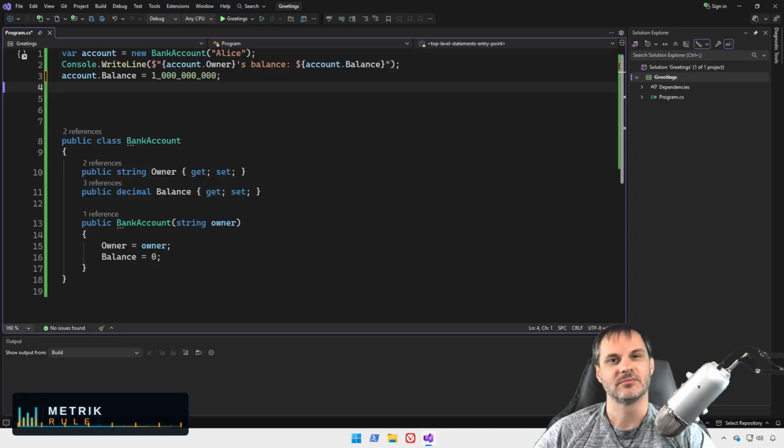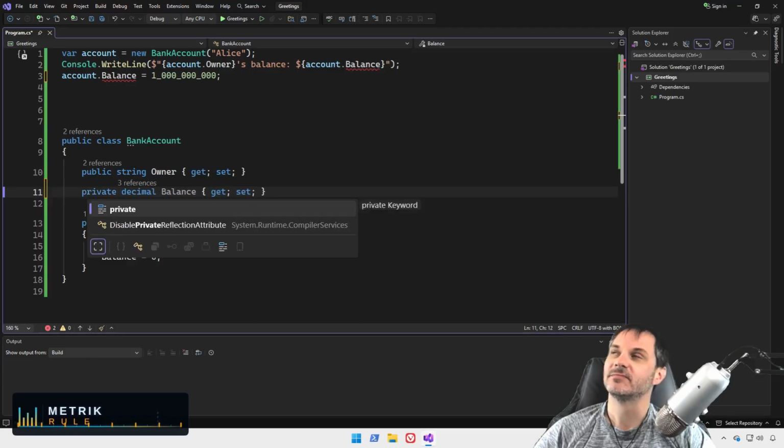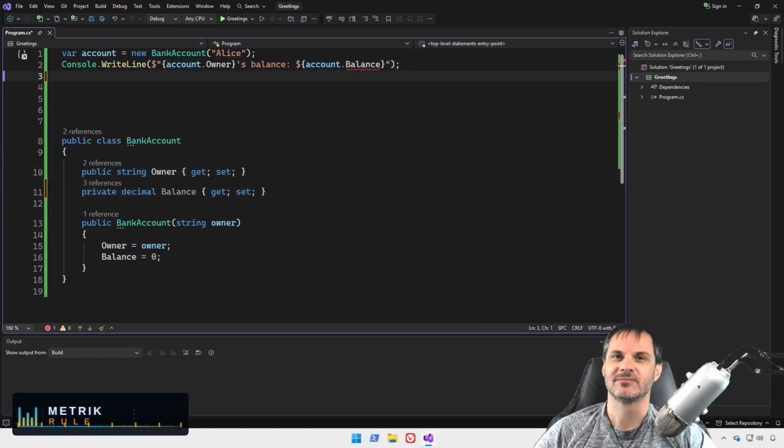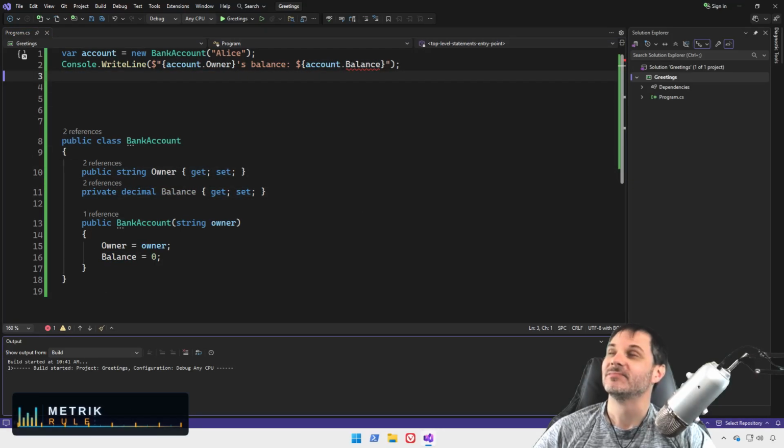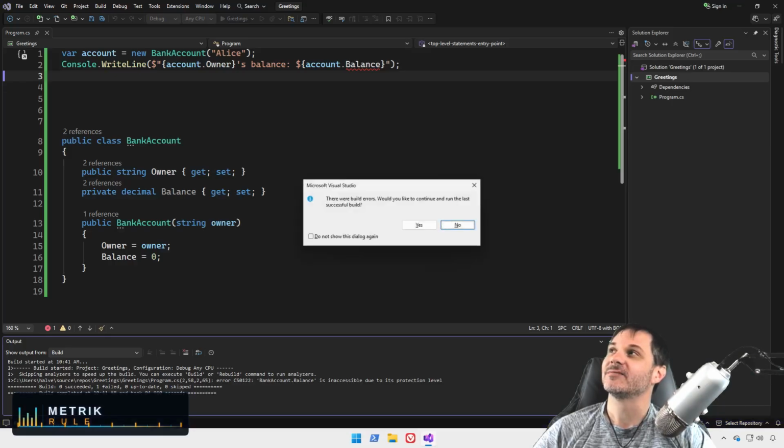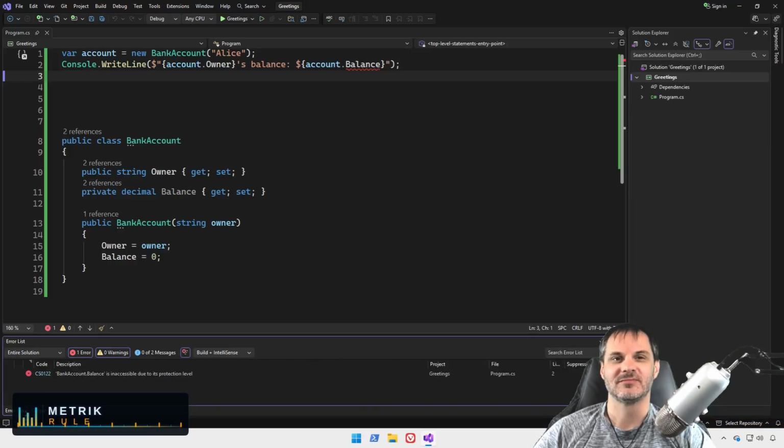Okay, so if I make balance private, nobody can mess with it from outside the class. Give it a try. There, now nobody can set it to $1 billion from outside. Go ahead and run it. Oh, that broke the console.write line. What does the error say? It says balance is inaccessible due to its protection level, but I just want to read it. I'm not setting it to anything bad.